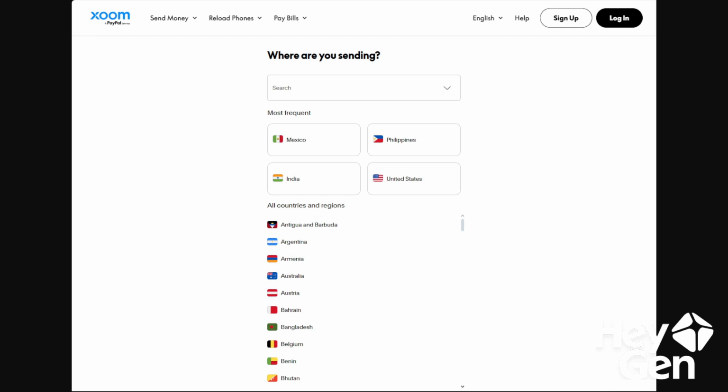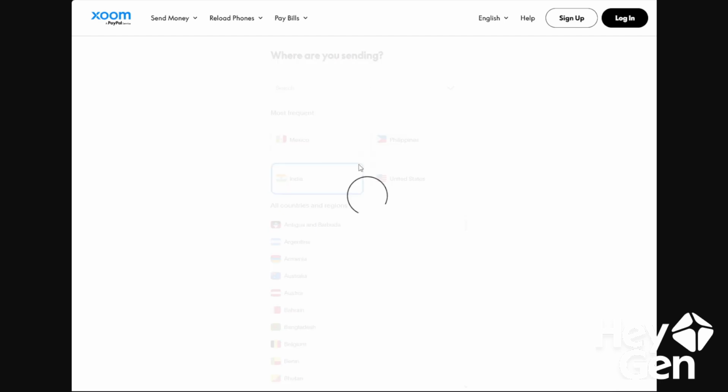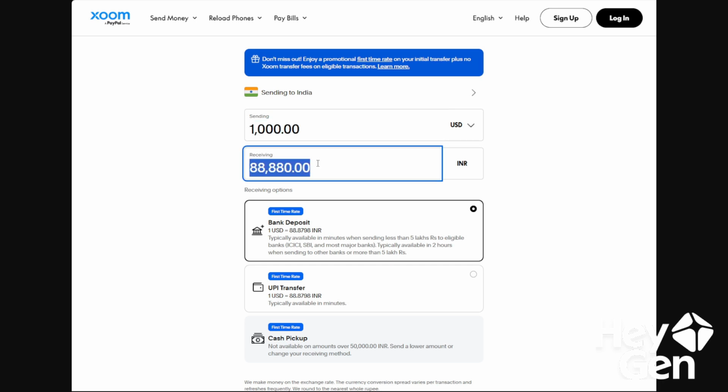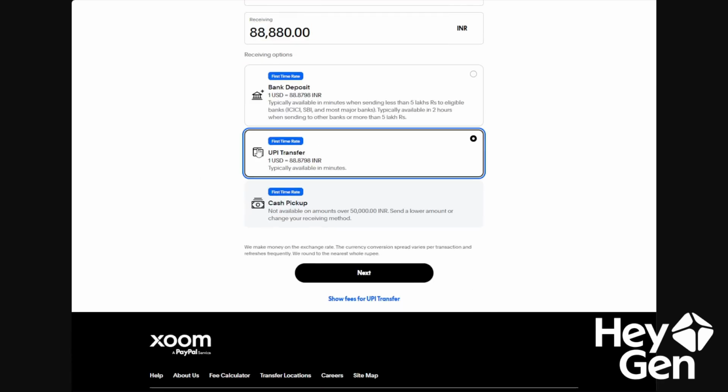And since we want to send money from Canada to India, what we're going to do here is look for India. Here it is, so we click on it. Now we can enter the amount we want to send, and here we can see how much the recipient will get. Here are the options we can use to send the money. And then we click Next to move on to the next step.